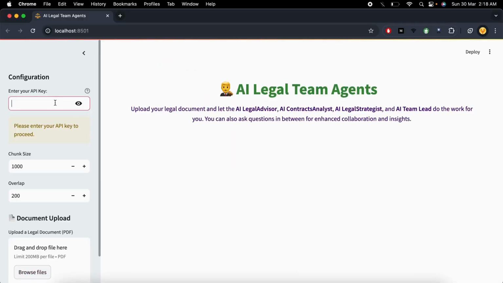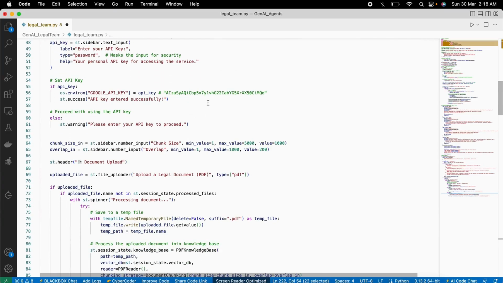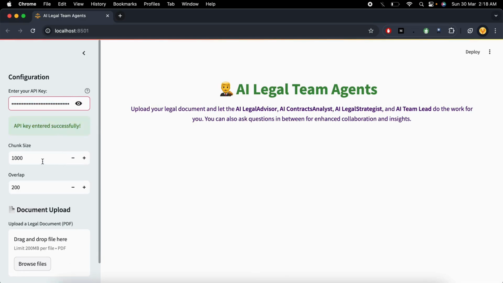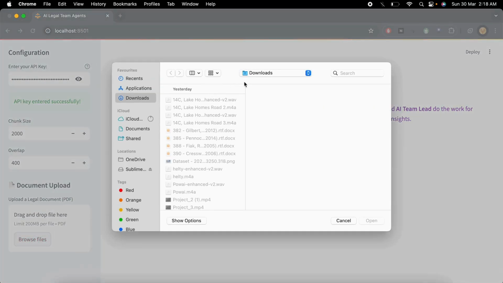Okay, first we need the API key. I just import our API key that is saved here and pass it right down here. Okay. After that, we decide the chunk size. Let's say the chunk size will be 2000 and the overlap will be 400. Okay. And then we need to upload the document.